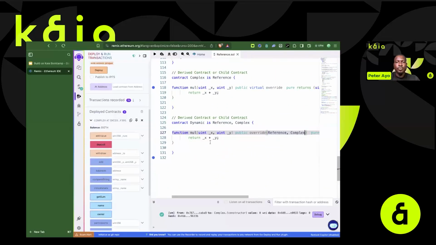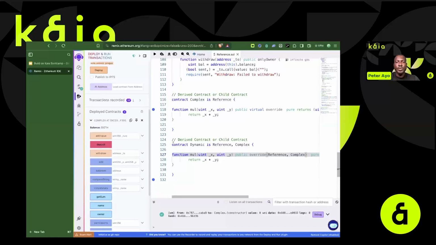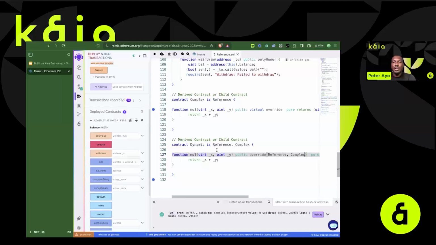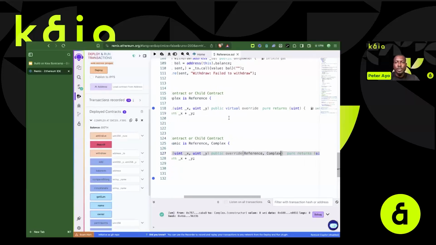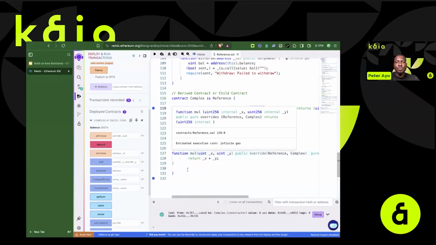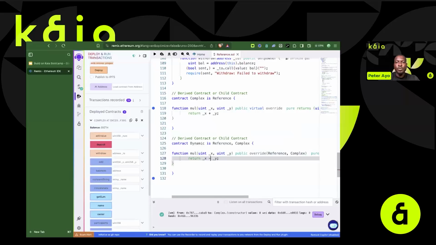So this is what we call multiple inheritance, right? Let me quickly break this down. I'm setting this to virtual because in my other derived contracts, I'm also going to override the functionality. So the same logic applies: whenever a function needs to be overridden in a child contract, you have to set it as virtual.